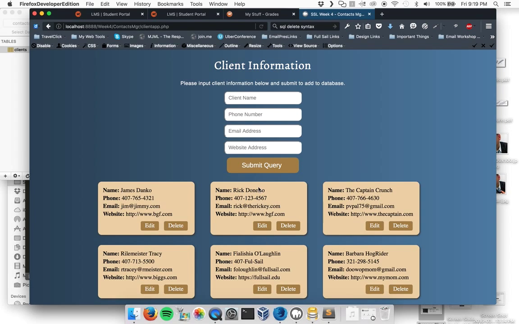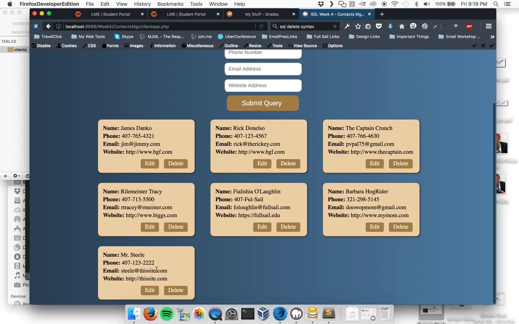So I've got some in here already. I'm going to add another one just so you can see. And then when I click submit, it will jump in down here at the bottom, and there it is.